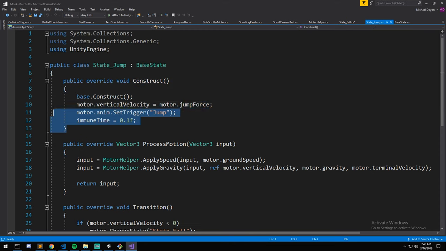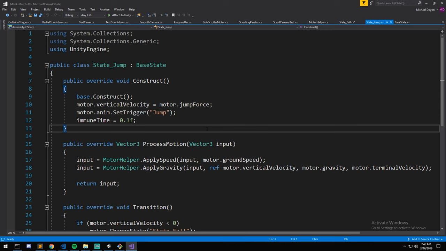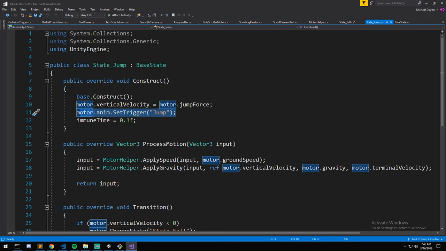Again, here I don't use construct, but you can see it in action in jump. So this is being called when I enter the jump state. Like set your animation, set your motor velocity, vertical velocity, and also give it a small immune time.